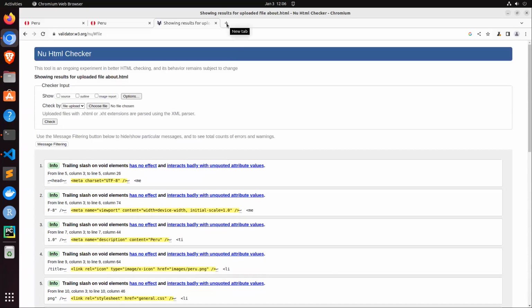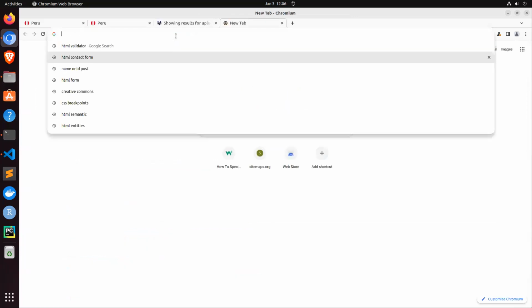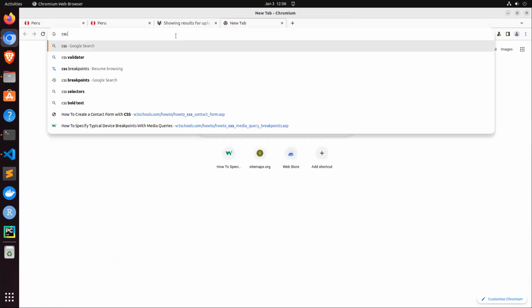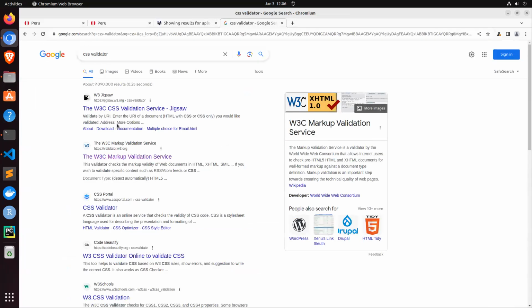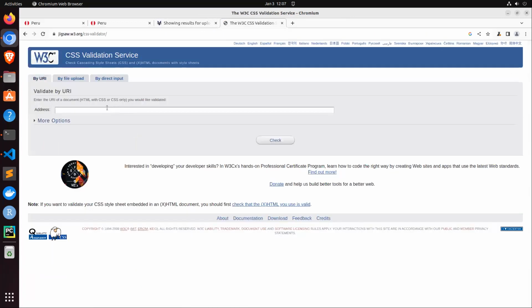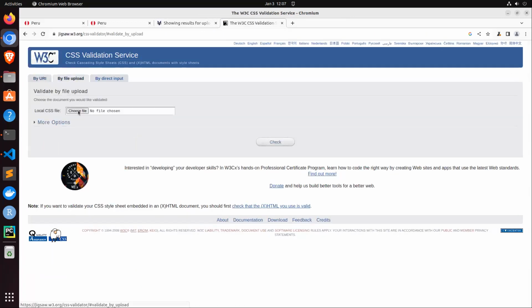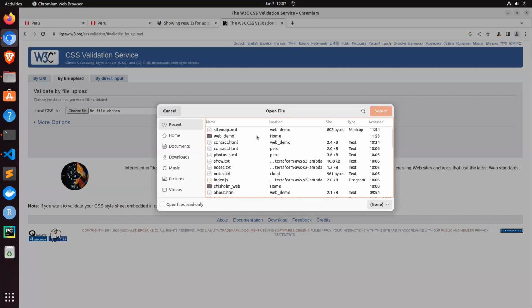So as well as HTML validators, there's also CSS validators. And Jigsaw is the common CSS validator. And it's much the same thing. You choose one of your files.